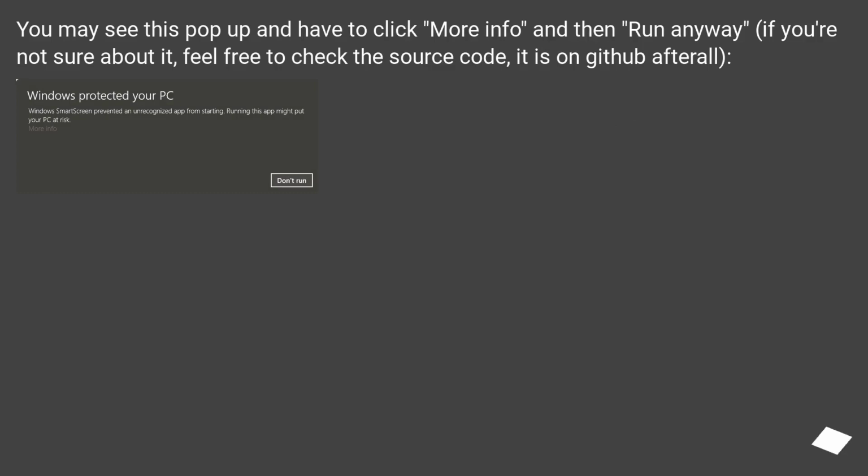You may see this pop up and have to click more info and then run anyway. If you're not sure about it, feel free to check the source code, it is on GitHub after all.